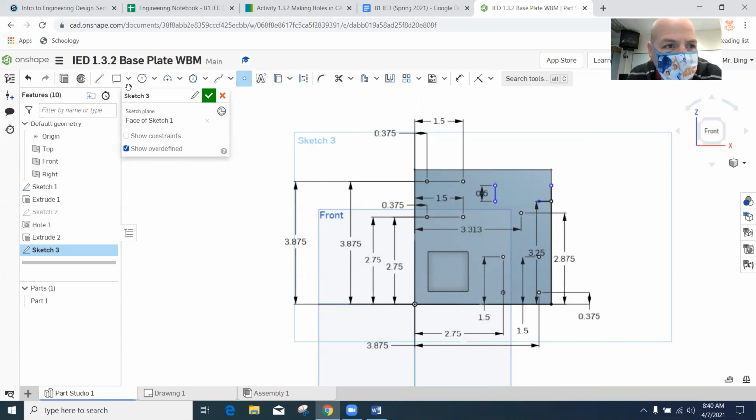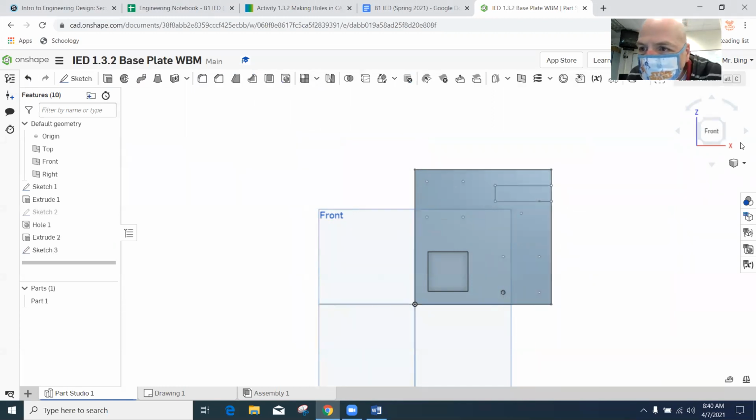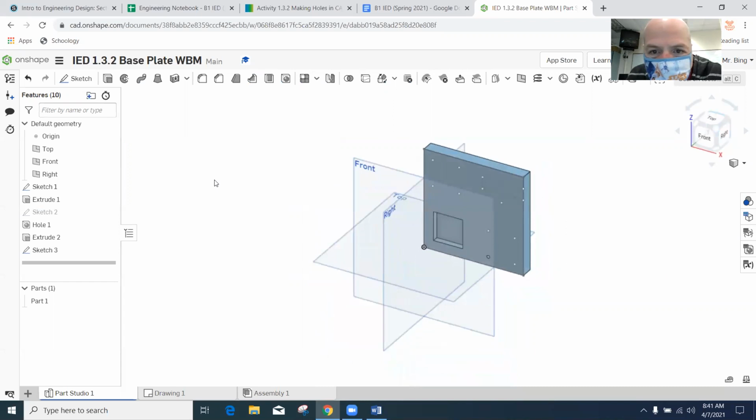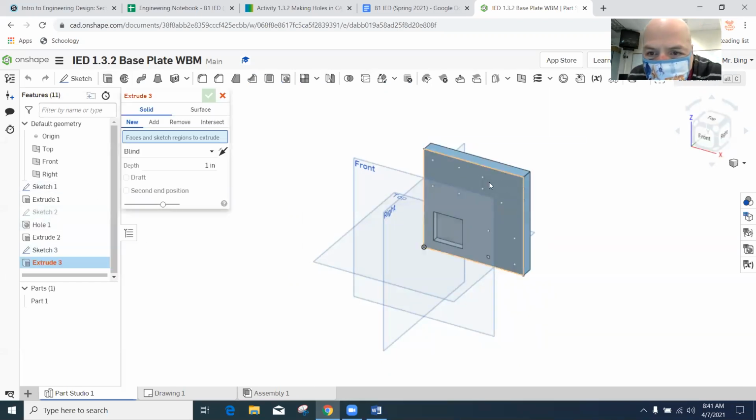Okay, all right. And then I want to make a rectangle right here, right here. And then I'm going to do a green check mark. And then I'm going to go to here. And then I'm going to do an extrusion. Why is it not letting me? Faces and regions to extrude.